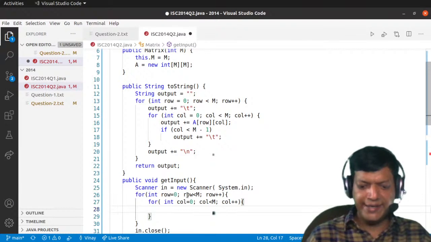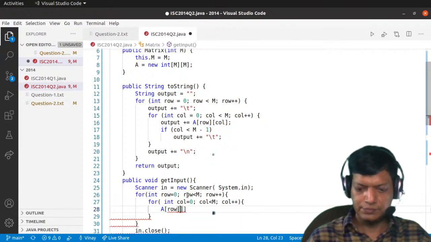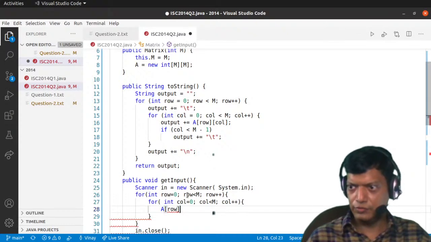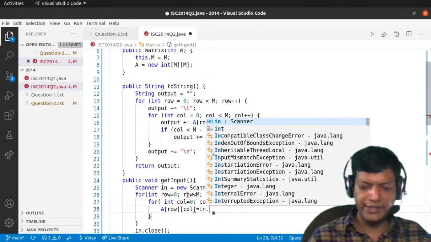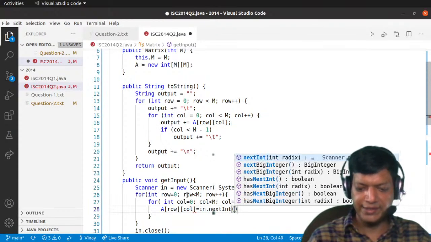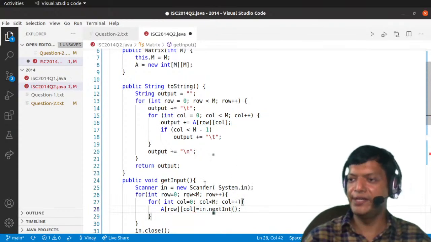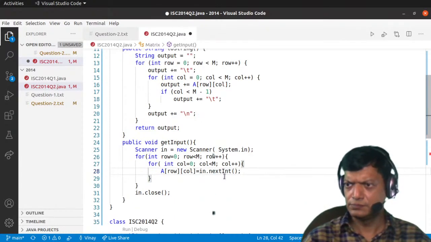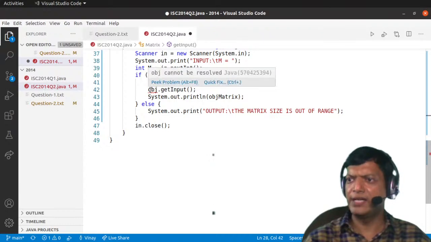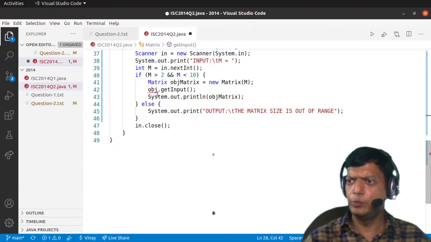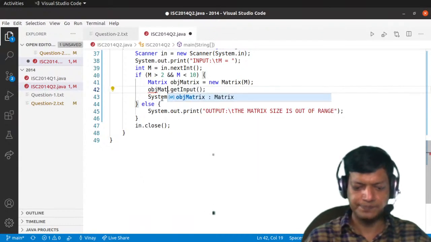And then we'll enter a of row column is equal to in dot next int. So that will take care of the input. Any doubts in this? No, sir. I think it's working. So now our input has been taken. Obj matrix it is, not obj.